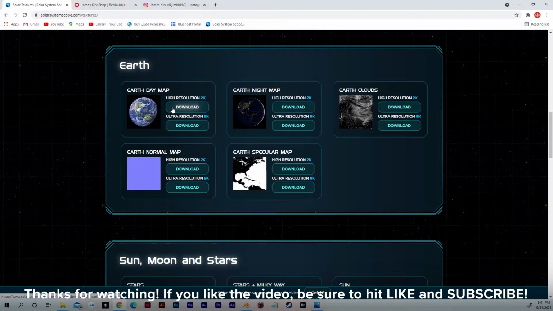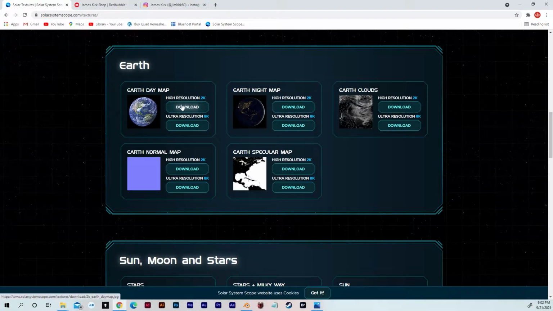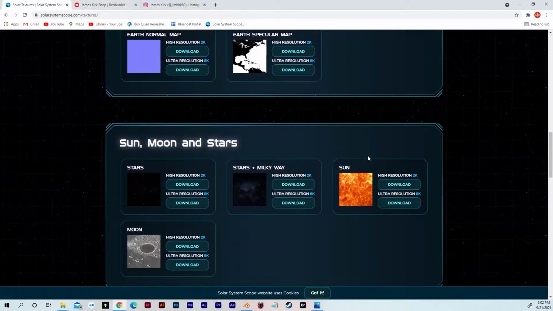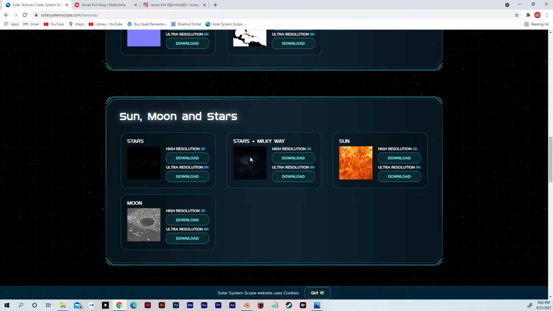Depending on your system specs, you'll either want to go with the 2K version or the 8K version. I'm going with the 8K version because I have a pretty heavy duty system. Another thing you probably want to grab is the stars and Milky Way texture right here. This is what we'll use for the background for the scene. Anyways, going to hop back over to Blender.